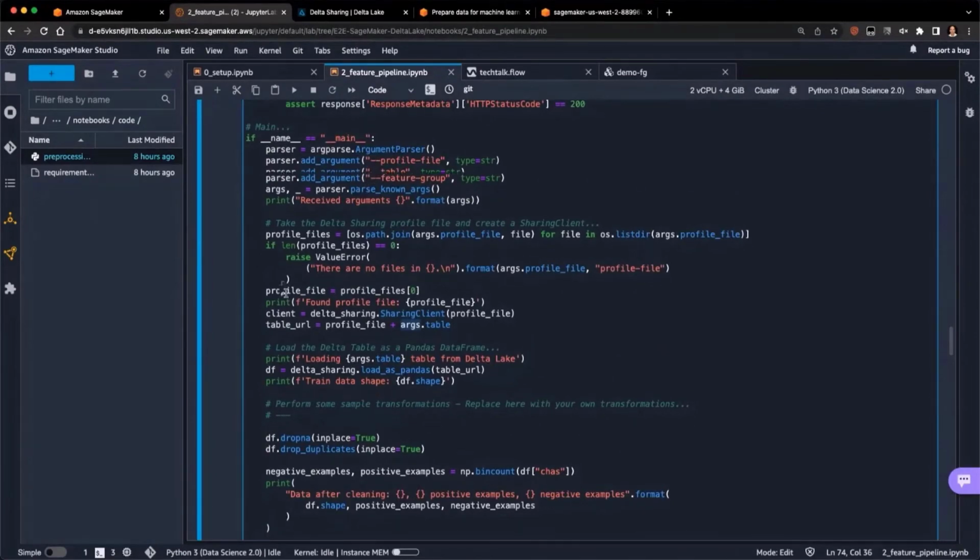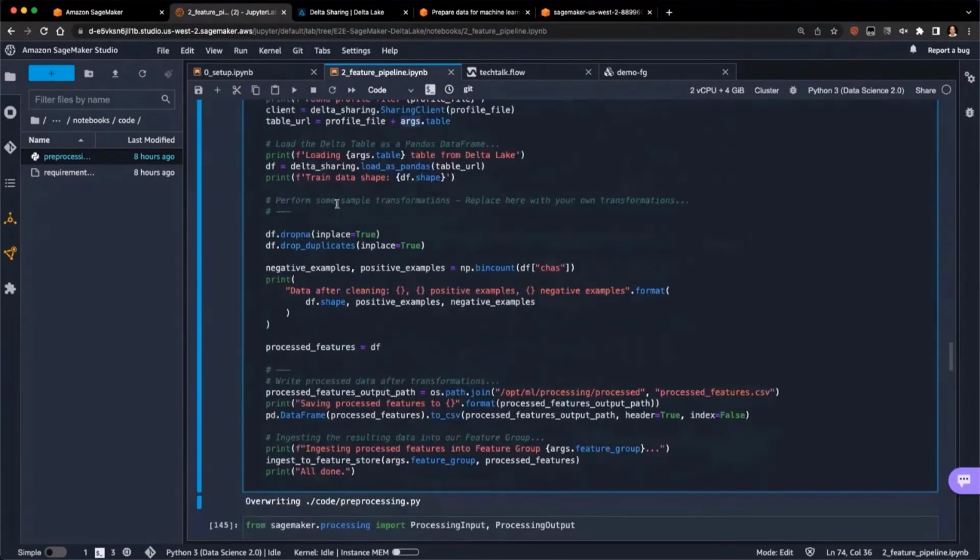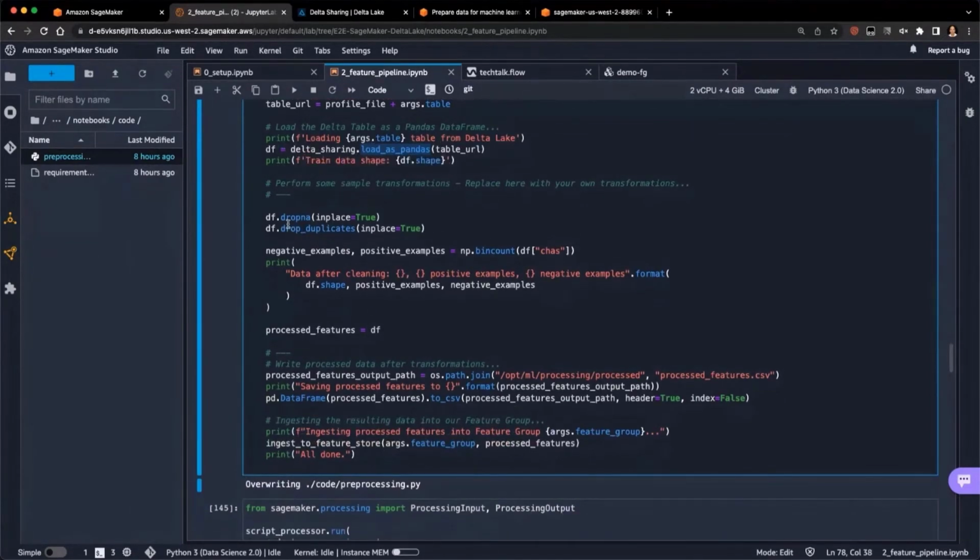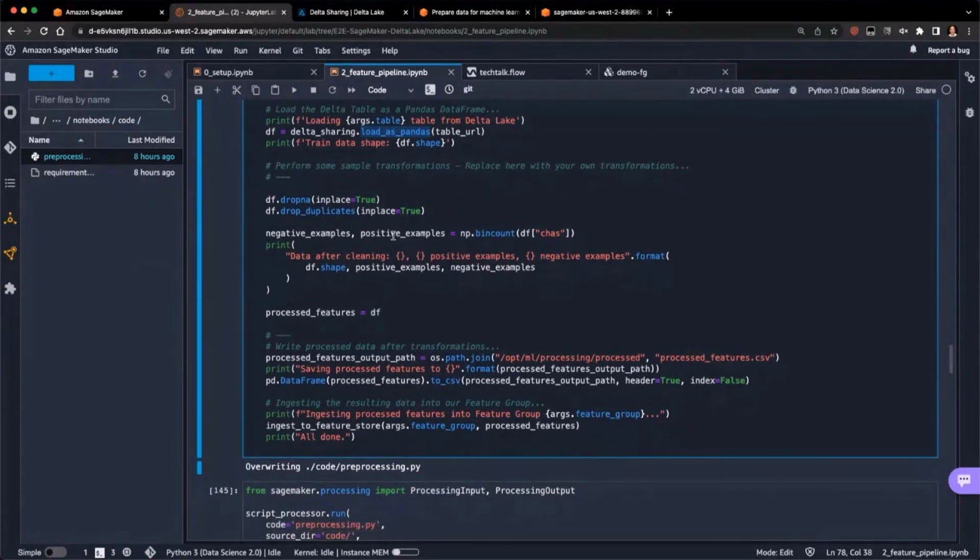So as you can see, we are pretty much loading the data from the table as a pandas data frame within the processing container that SageMaker is going to instantiate for me. So not using anything in my notebook, but actually doing the processing job in a managed fashion. And then I can do some transformation. So for this dummy example, I'm dropping some duplicates here and dropping an ace, and also doing some split on the bin count and so on using NumPy, etc. You can do any type of transformation here that you need for your data.